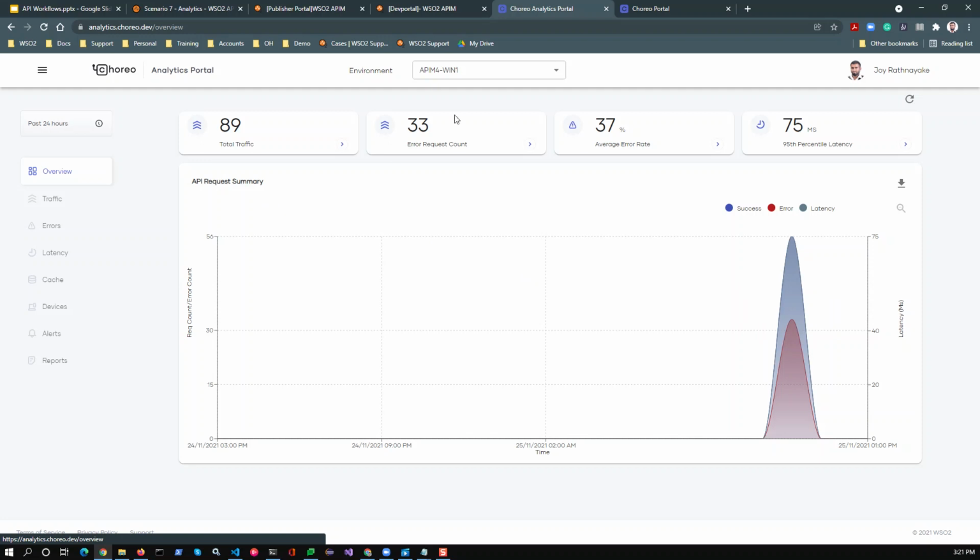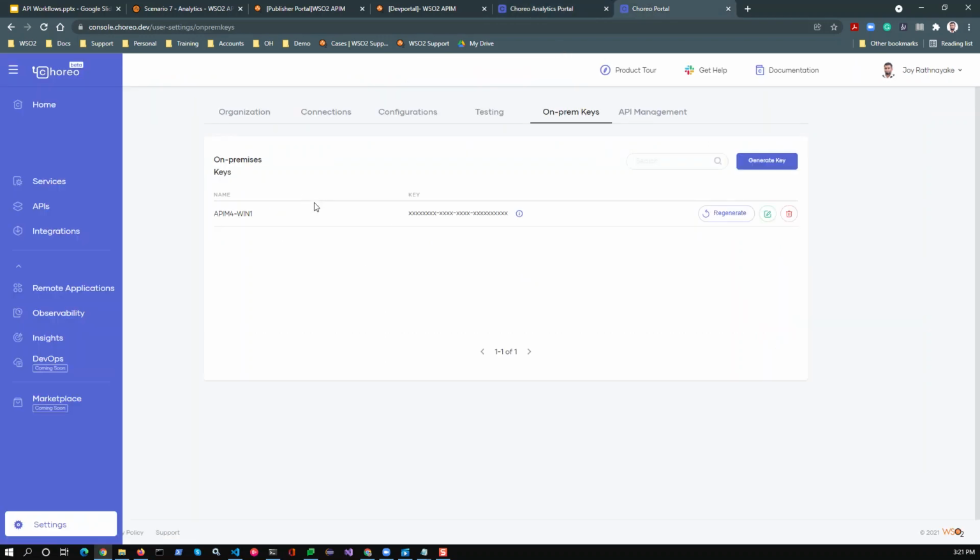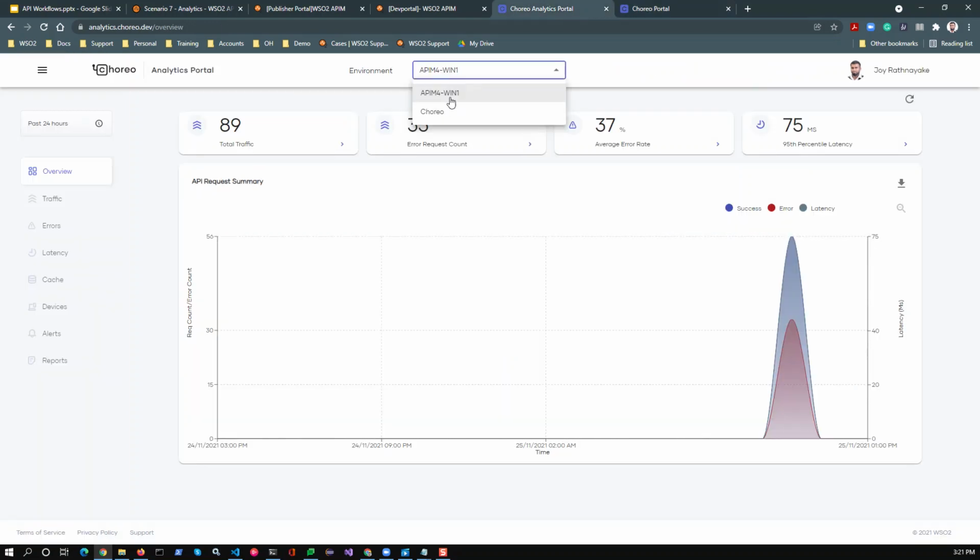As you can see here, it will allow you to select the environment which you want to analyze your API usage. I do have only one environment here, as you can see in the configuration page. You may have multiple environments such as QA, staging, production. So you can select the environment you want to analyze, and then it will load all the usage information over here for the selected environment.